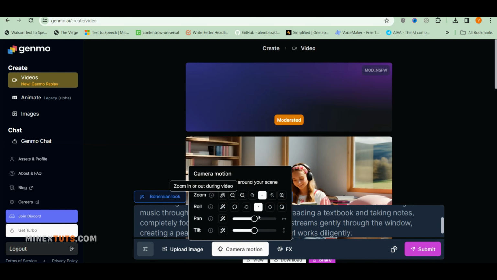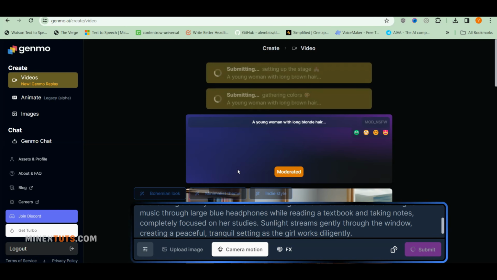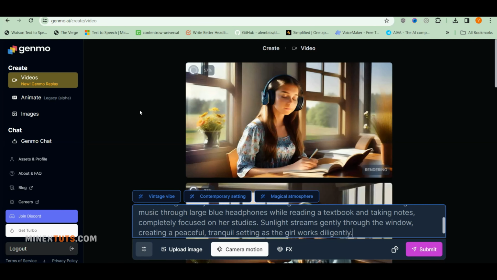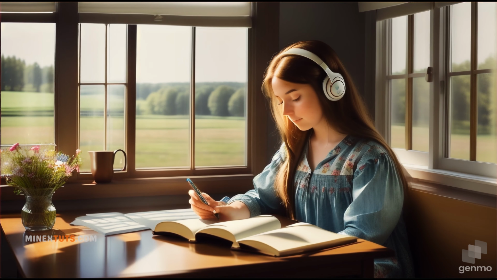In the camera motion tab, you can select the type of camera motion you need. For loop videos, it is better not to add any type of camera motion. Once all is set, simply hit submit and within seconds Genmo creates a seamless 12-second looping video. After that, download it to your computer. Just like that, now you have a perfect looping background clip.